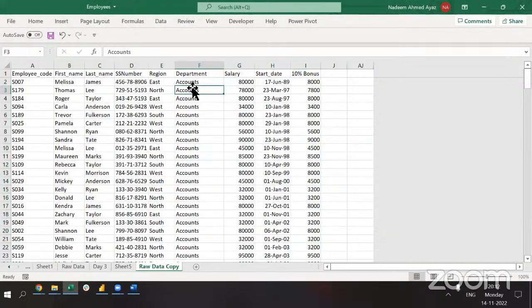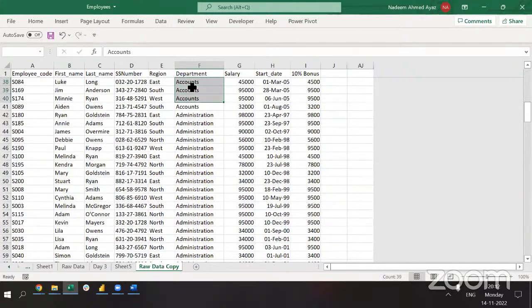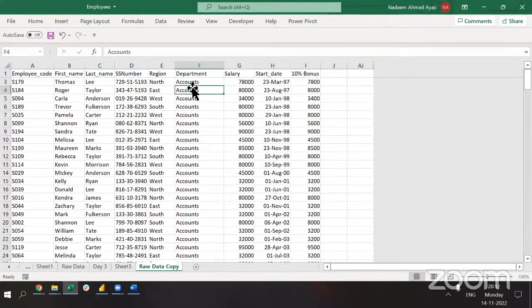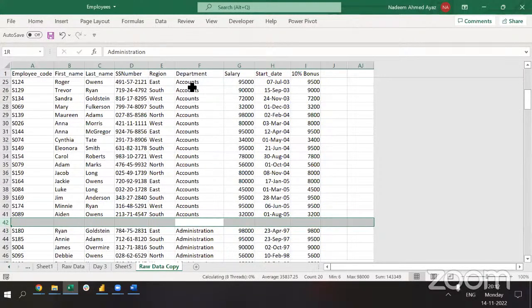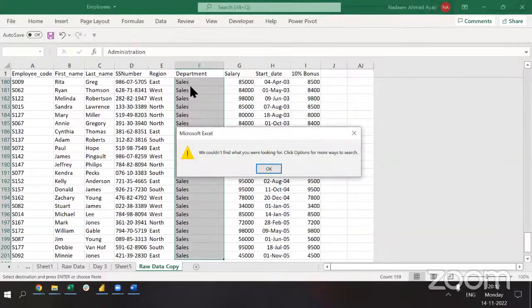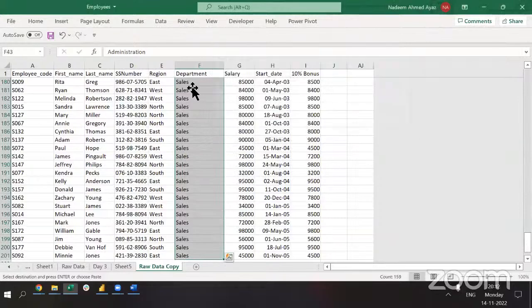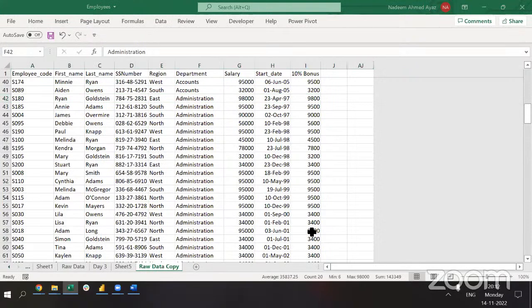Now you get to see all accounts in a single row order, all of them. Below this, you will not have anybody belonging to accounts. So I will simply create another row here and try to find accounts. It is not there. Why? Because all of the accounts have gone to the top. Similarly, all other departments work, right? So the system has arranged the data in alphabetical order.